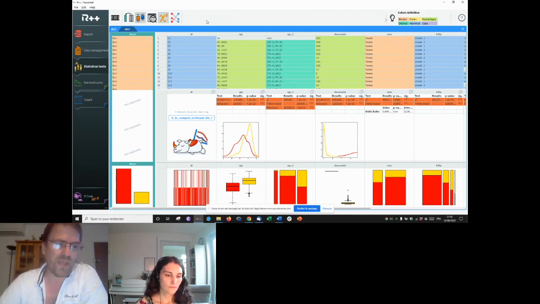So you cannot make some advanced analysis like mixed model effect. You can only do the basics, and that's how we make sure that it will stay very easy to use, even for non-statistician people.